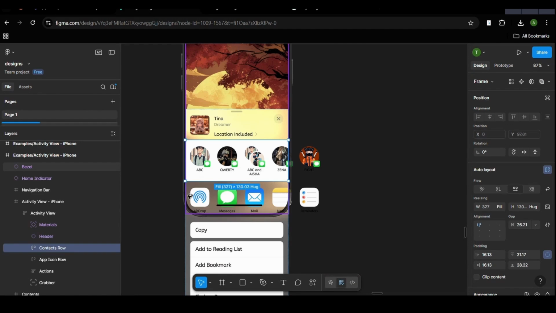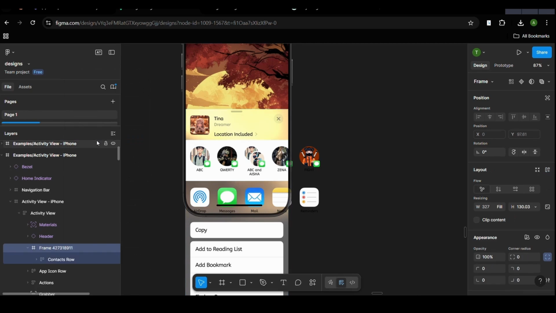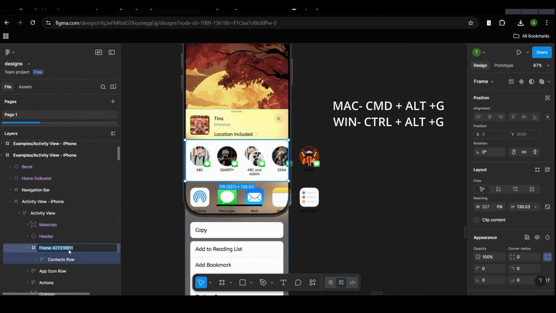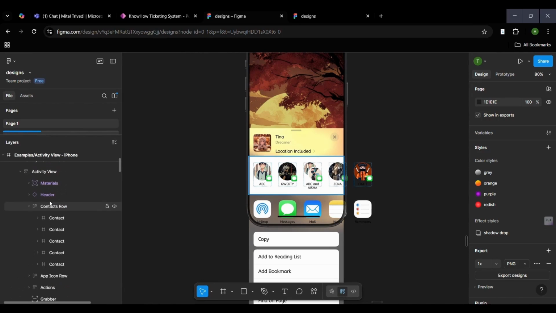To enable horizontal scrolling for these profile icons, first select all of them. Right-click and click on Frame Selection. You can also use the shortcut Command plus Option plus G, and for Windows, Control plus Alt plus G. Now all our profile icons are inside this frame, and remember, it is very important to have a frame to enable scrolling.